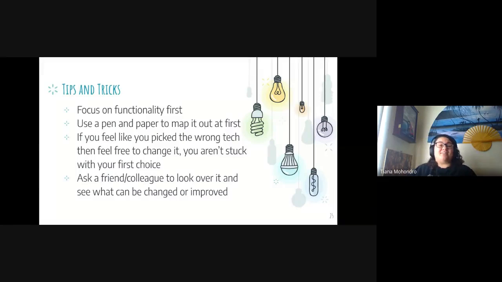So that's a good tip I would say for anything tech wise: send it to a friend or colleague, have them look over it and see if there's anything that goes wrong for them, because it's going to go wrong for your students that way.